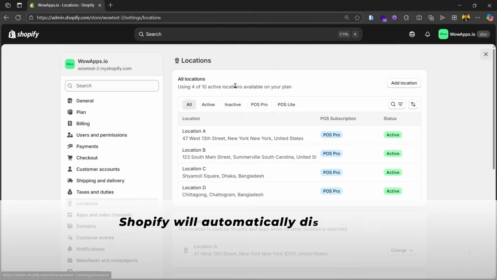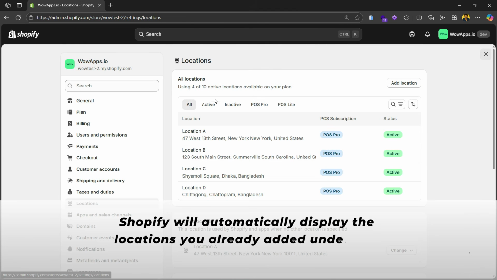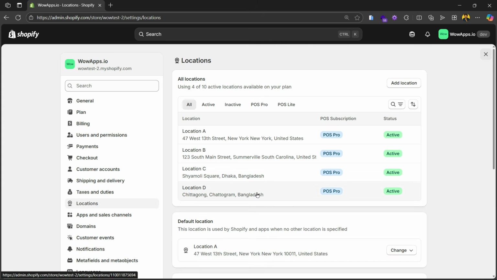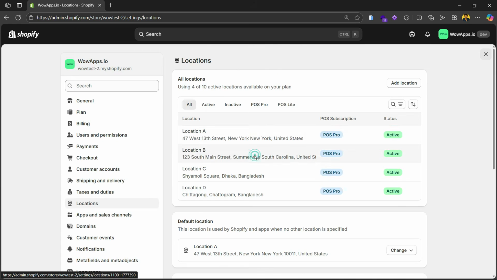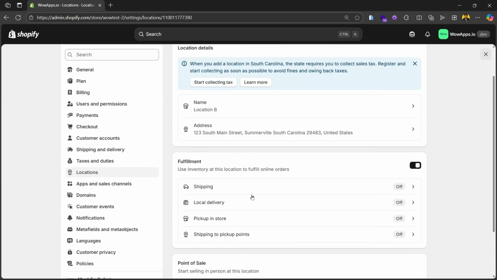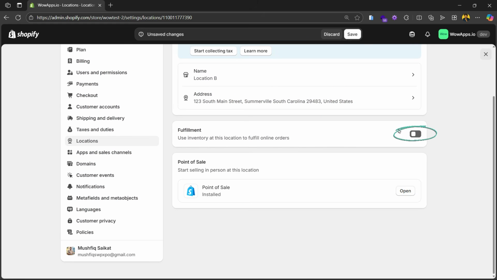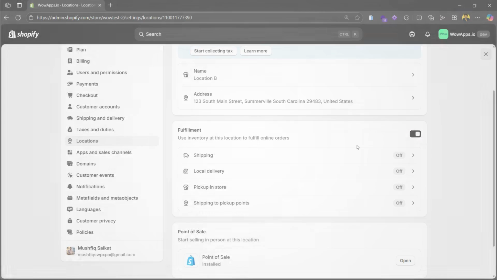Shopify will automatically display the locations you've already added under your location settings, such as warehouses, retail stores, and any other place you ship from. Just remember, if a location isn't set up for online fulfillment, it won't show up here, since it can't ship products. When it comes to fulfillment locations, you've got two options.